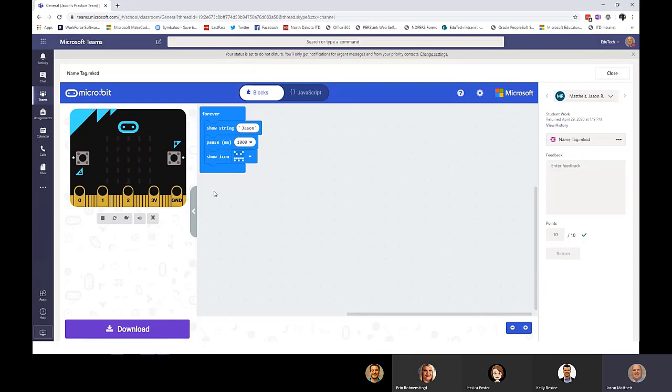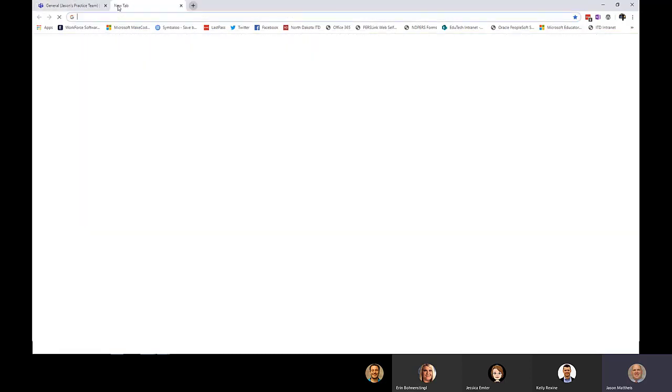The other option I have for monitoring some of the student progress is I can go to the MicroBit site. MicroBit has a classroom version that's also in beta. It's almost complete and ready to go to a full version, but you can access it right now and use it. So I'm going to open up another tab right here.